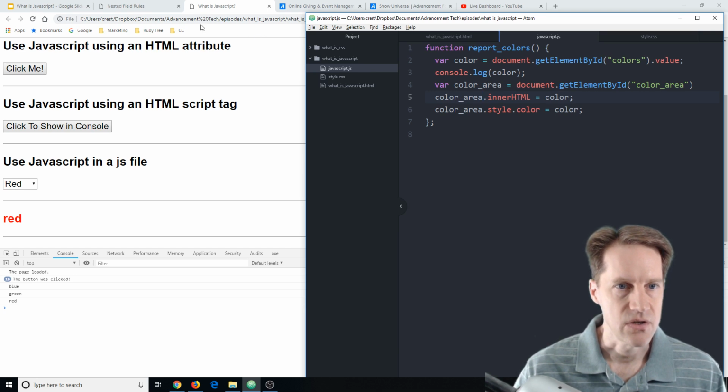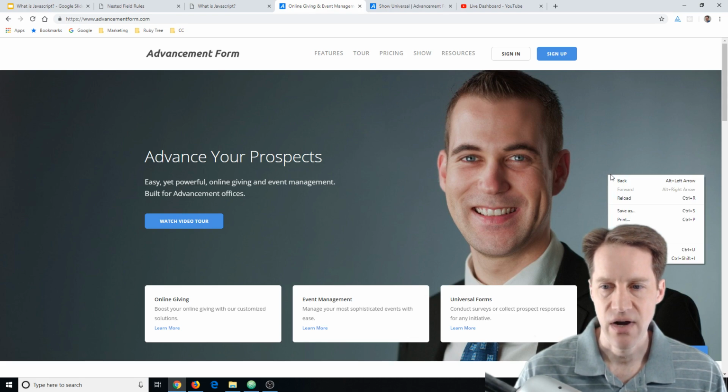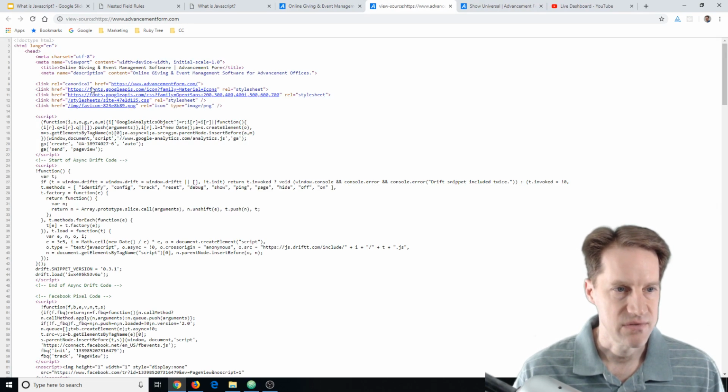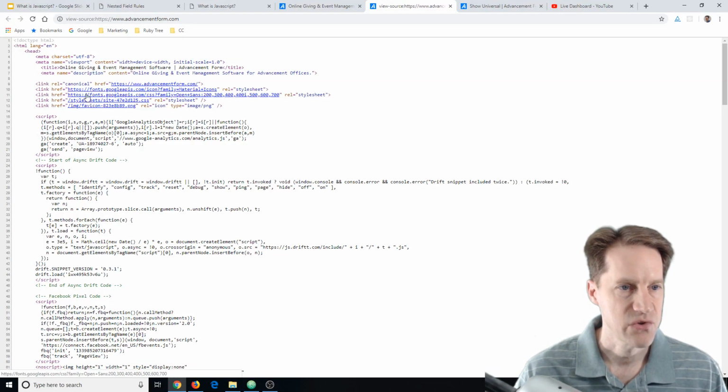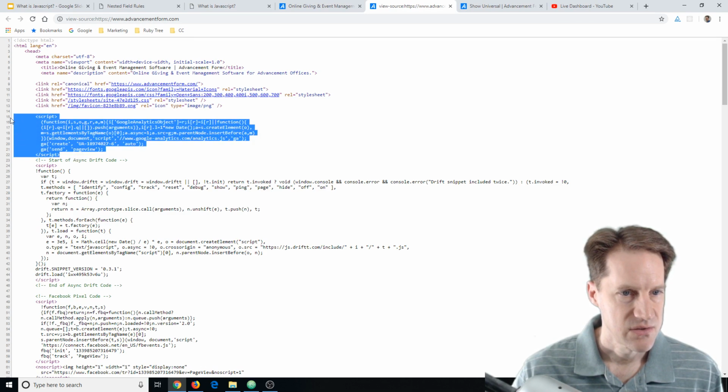Now, let's take a look at the Advancement Form website, because I want to take a look at some JavaScript in here. So if I right-click and go to View Page Source, again, we see a lot of different HTML, and there are some script tags here. Now I'm not linking in a separate JavaScript file in the head up here, but you do see some scripts. So this script I can tell because it's called Google Analytics. That is a Google Analytics script.